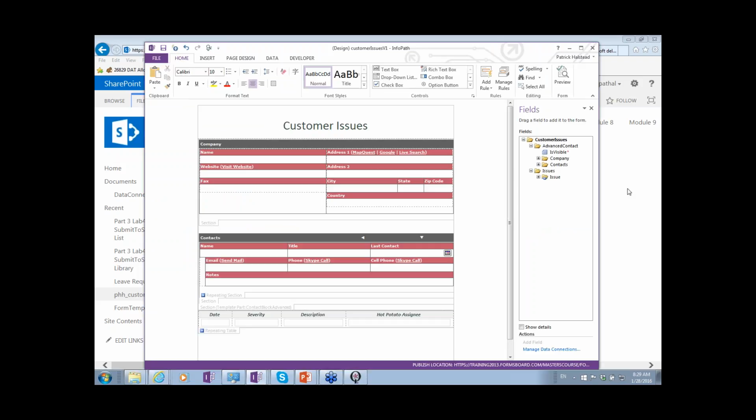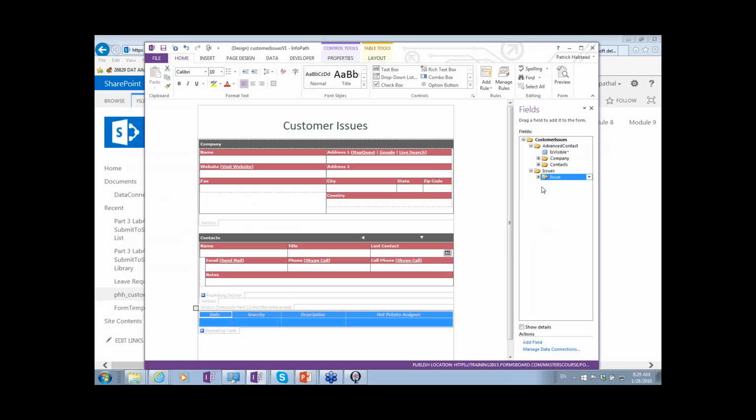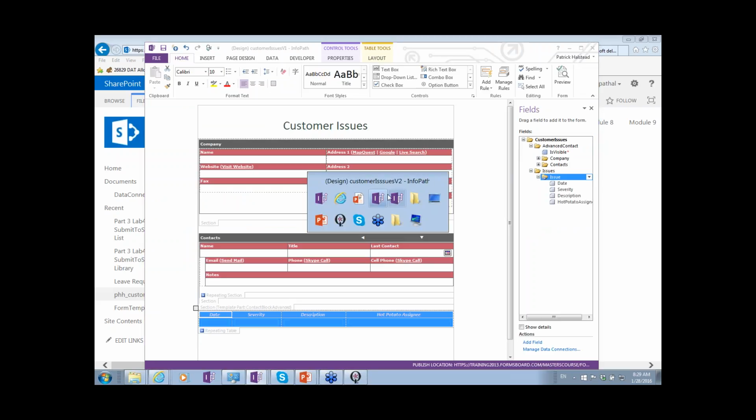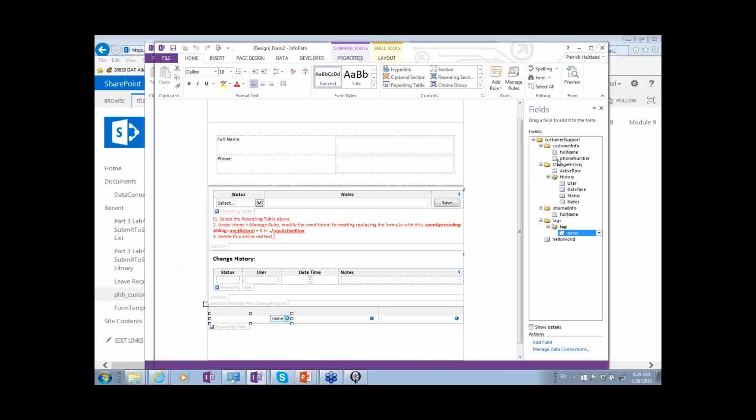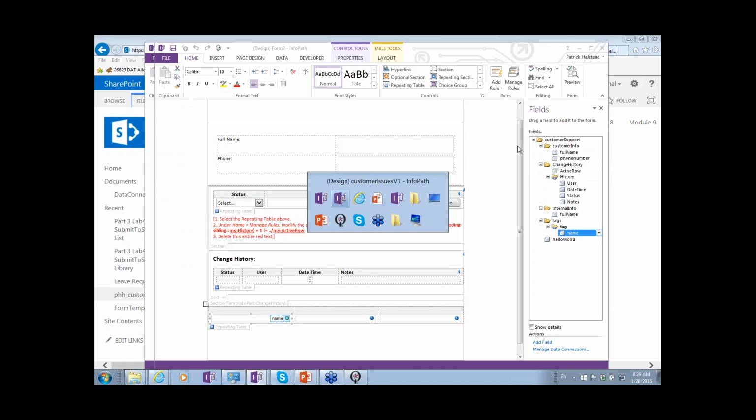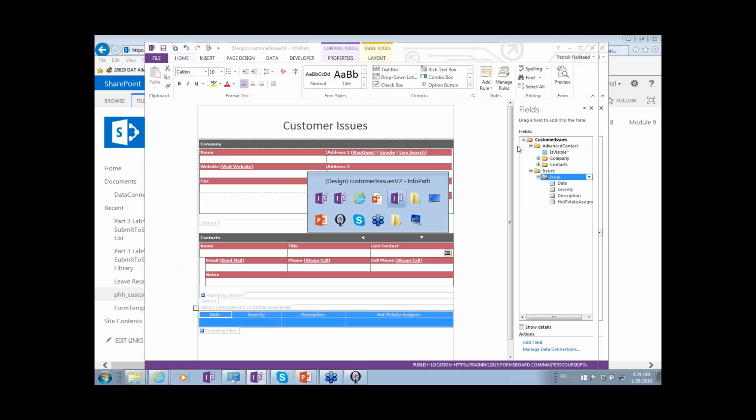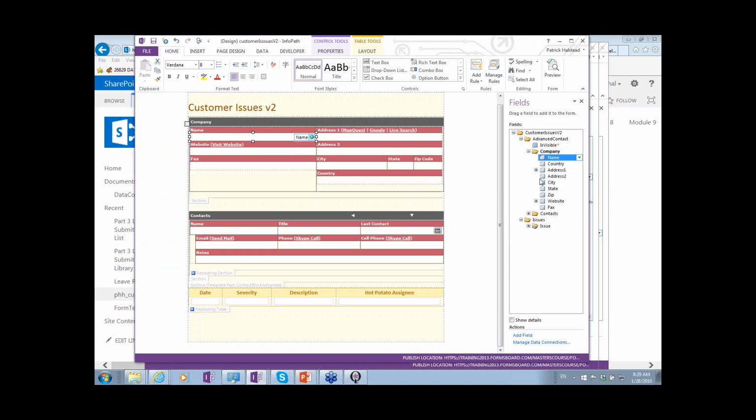So for v1, here's my data source. It's customer issues. That's the name of the root node. It's got a contact block, and a repeating structure here for the issues. Let's take a look at v2. Okay, so here's v2. Well, v2 looks remarkably similar. However, notice that the root node is completely different. The schema is different completely, and it does work side by side.